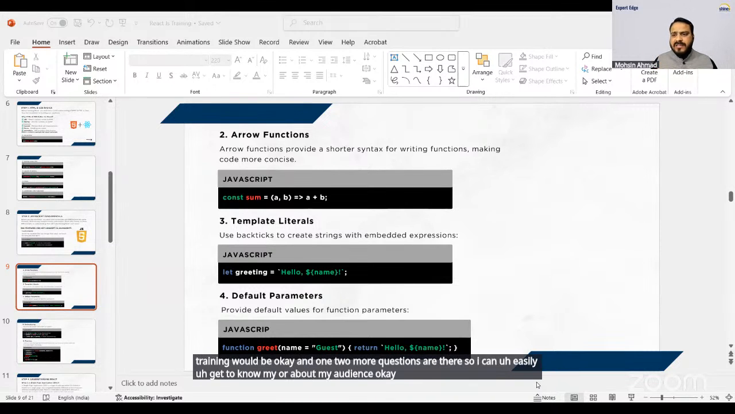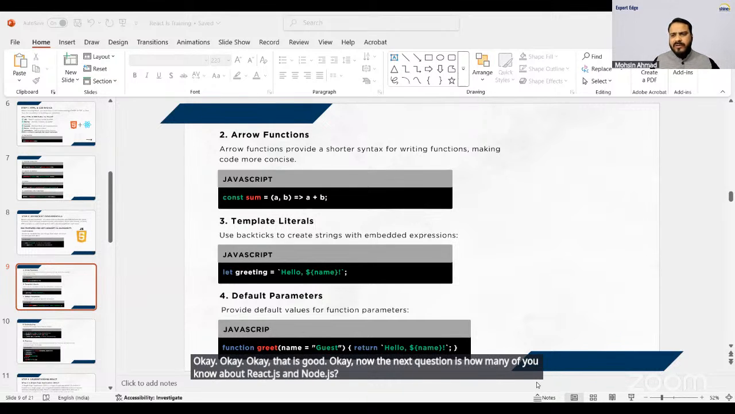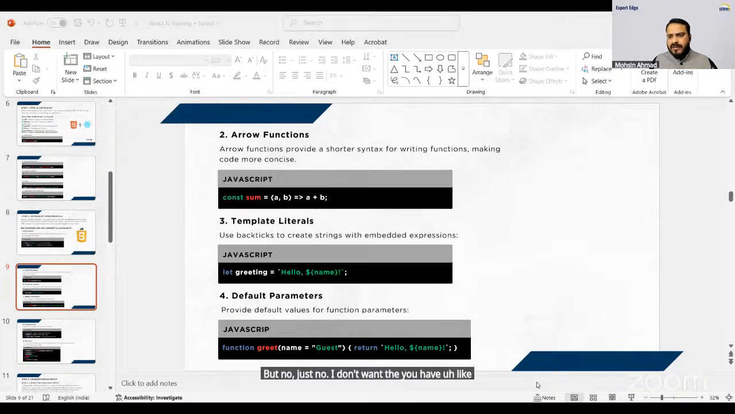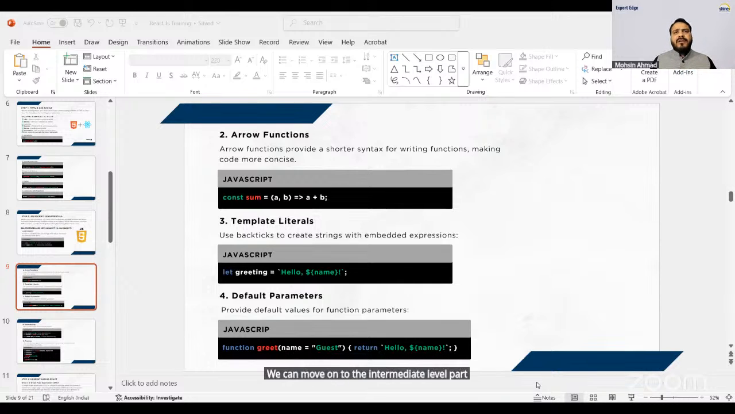Now my next question is, how many of you know Flex in CSS? Display flex. Okay, that is good. Now the next question is, how many of you know React.js and Node.js? I don't expect you to have a good level in React.js. That is completely okay. So what I'm doing right now is taking the basics of HTML, CSS, and JavaScript. After getting these three technologies, we can move on to the intermediate level, and then we can have the advanced part as well.